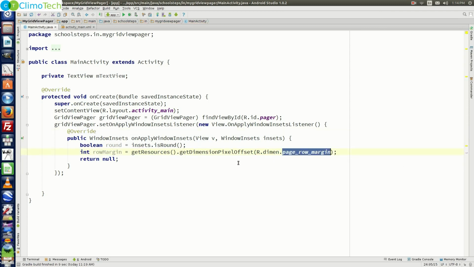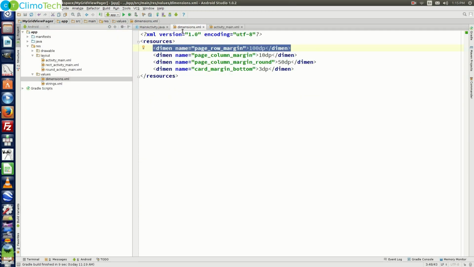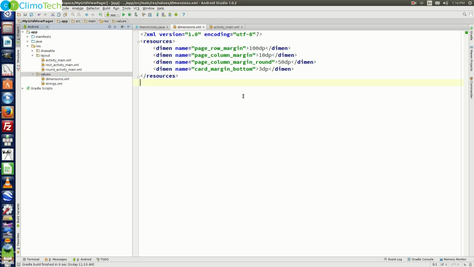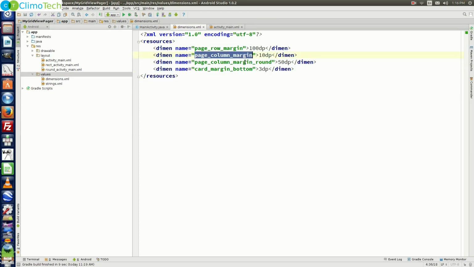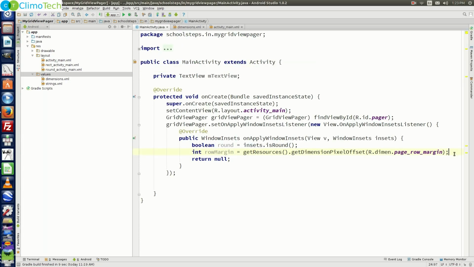Here page_row_margin is referring to the tag defined under the dimensions.xml, and dimensions.xml is the one which I have already created under the values folder. In the dimensions.xml, I have defined three more variables. One is the column margin, column margin round, and card margin bottom. Now let's go back to the MainActivity.java, and right here let's define the col margin.